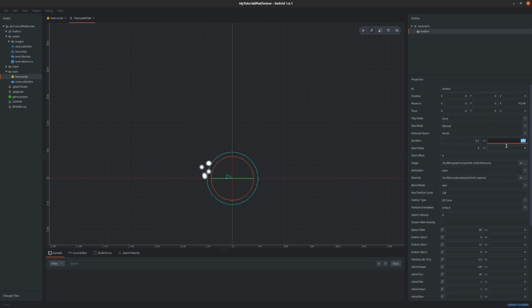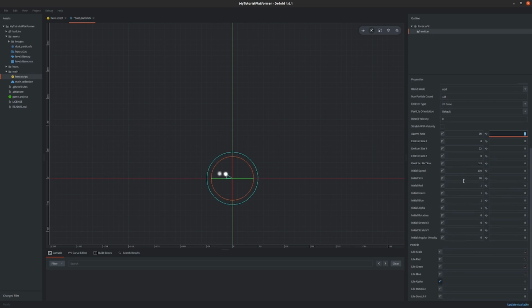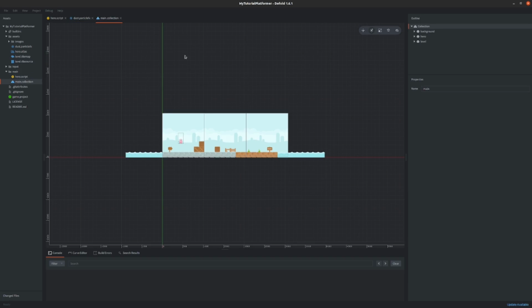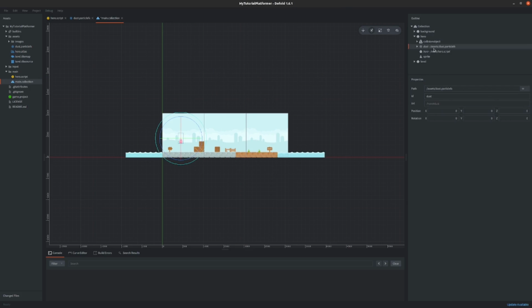You can tweak some other properties like spawn rate or initial size of the particles, but for the size, it's good to compare it to our sprite, right? Let's save our particle and assign it in our main collection to our hero game object. Select Add Component file and select our Dust Particle Effects file.